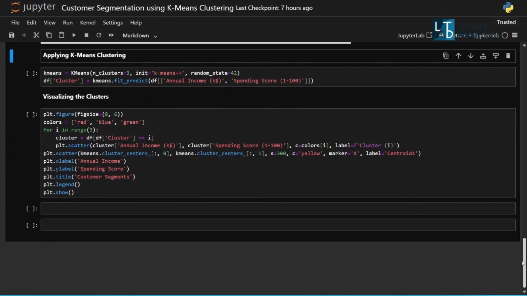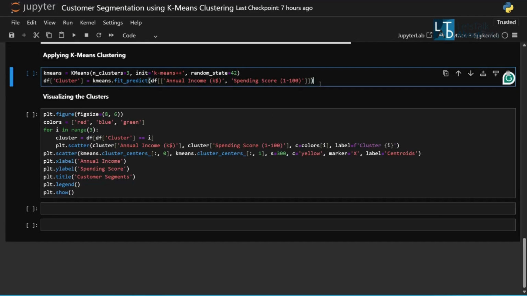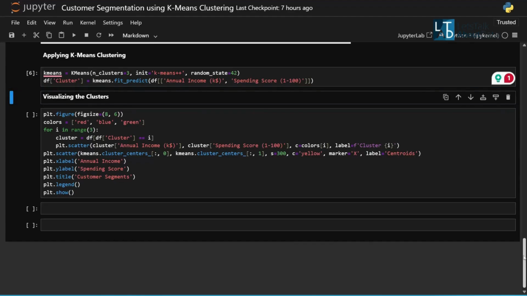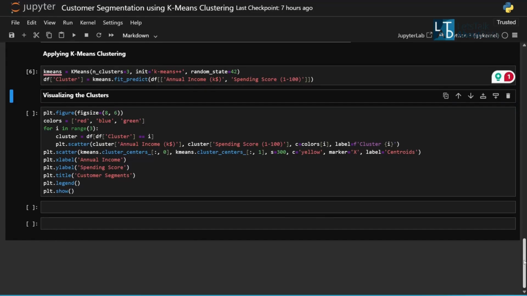Applying k-means clustering. Now, each customer is assigned to one of 3 clusters. Let's visualize them.